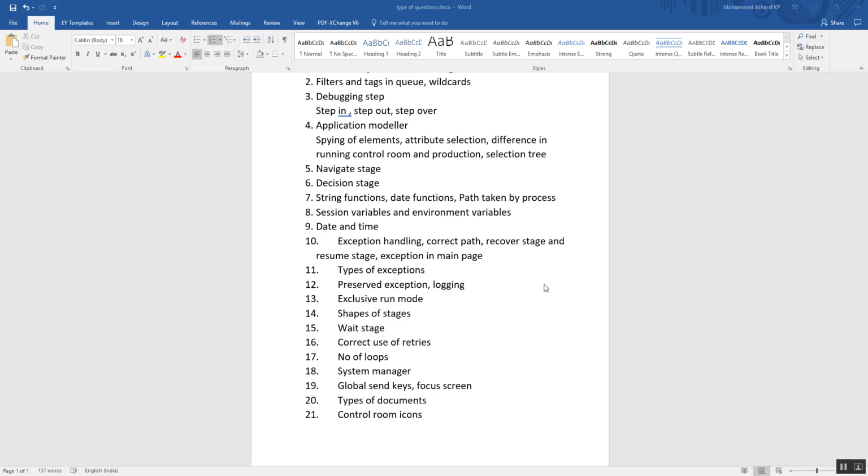And the 21st is control room icons. While we are running the process, there will be different icons in the control room for the completed items, pending items, and exception items. So you have to get a good understanding about the different icons in the control room.